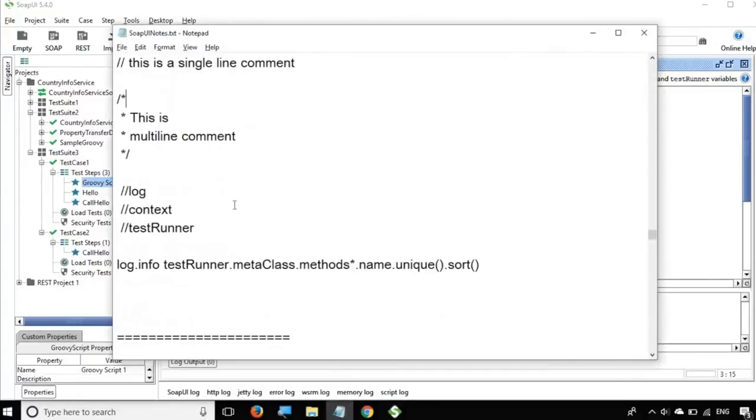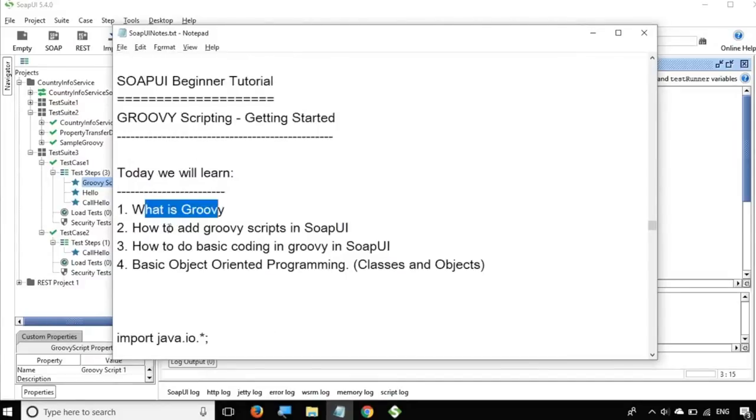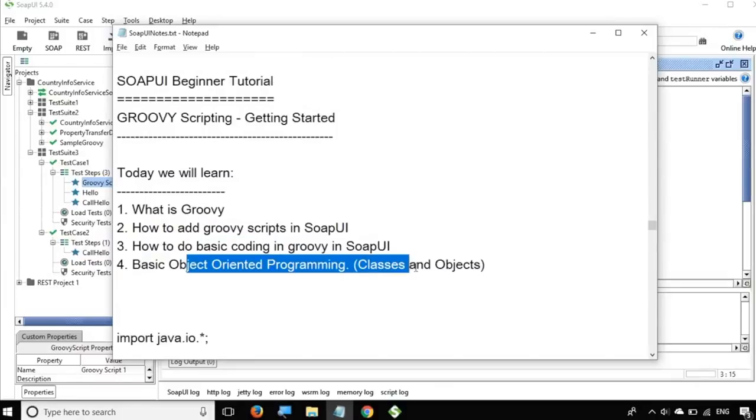So in this session we learned what is Groovy, how to add Groovy scripts in SoapUI, how to do some very basic coding, and how to use classes and objects.